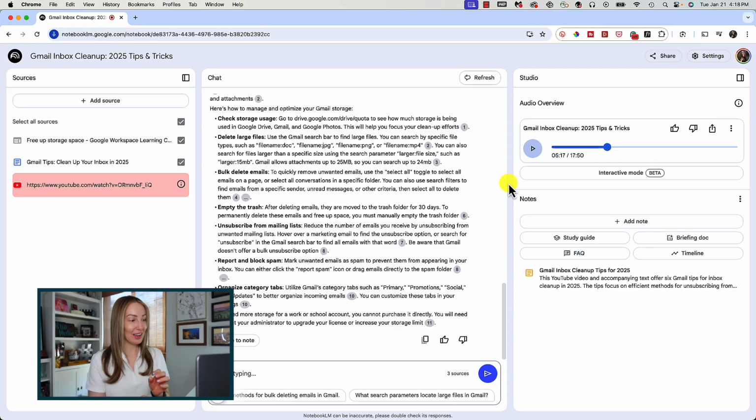Our first use case for NotebookLM is to create a study guide. If you know you're going to be tested on certain material, this is a fun and easy way to study for that exam. So here we are in a notebook I've created.